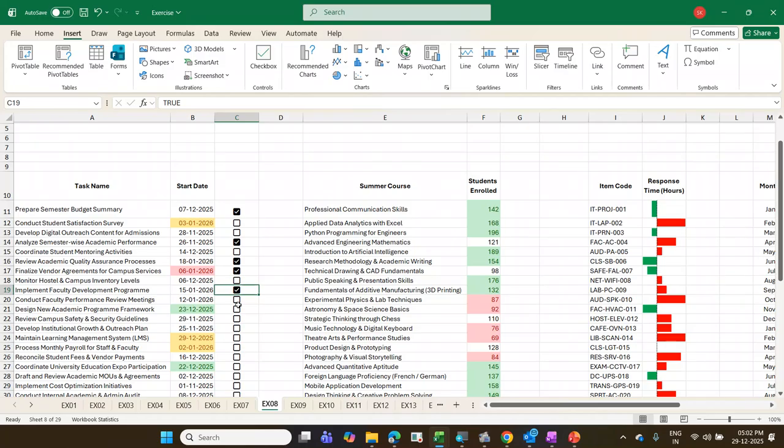You have to drag it. Control E is only for flash fill, separating, combining. Here you cannot use it. Check or uncheck.